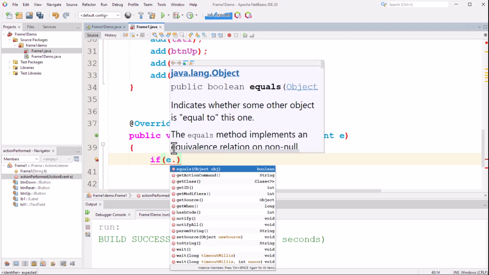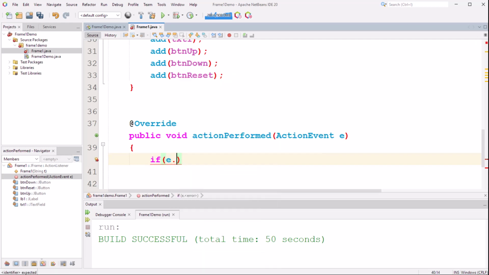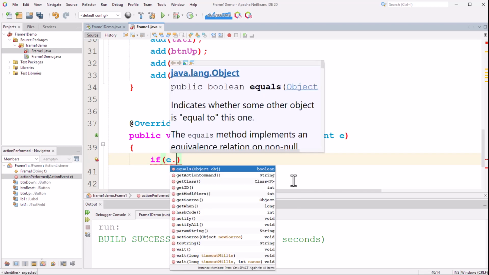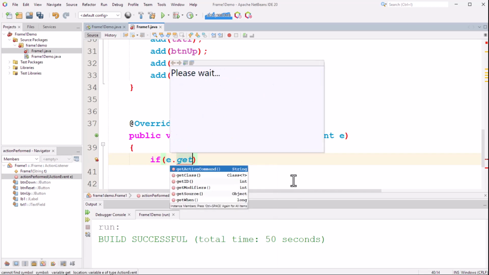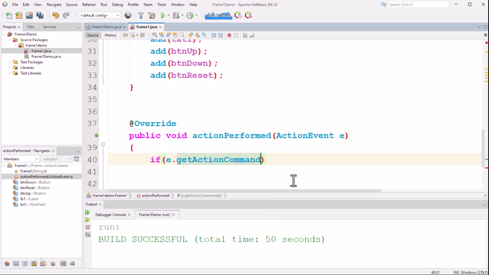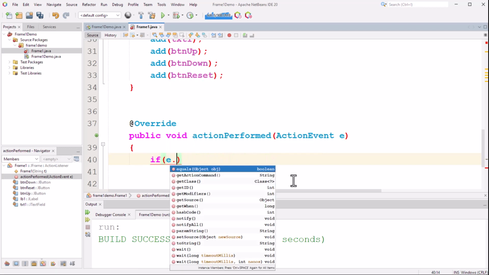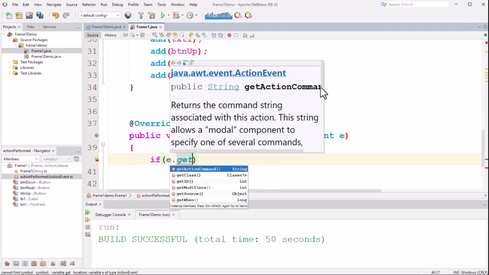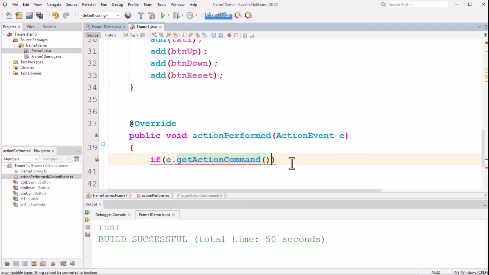To get which button has been clicked, we need to use the e object that we have here, which is of ActionEvent. So we say e dot getActionCommand. Now what does this do? Let's see again. You can see here it says returns the command string associated with this action. Command string means the string that is on that control, meaning the name of that button, right? So we need to check that.